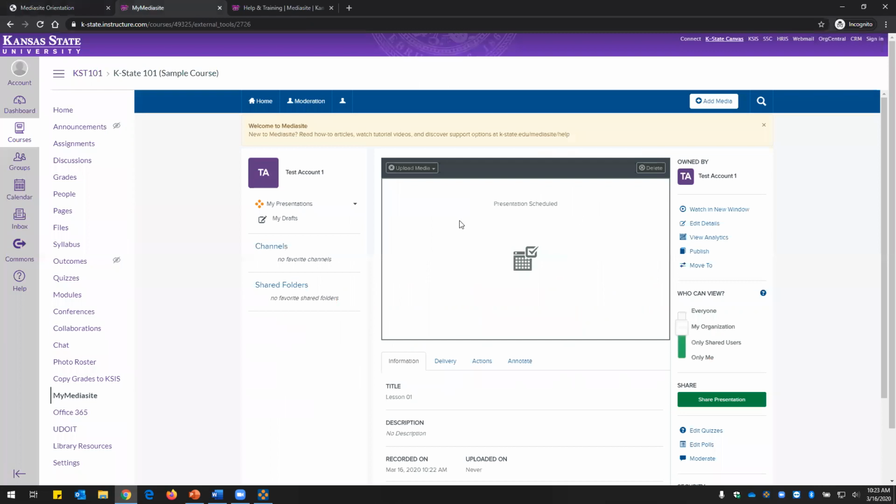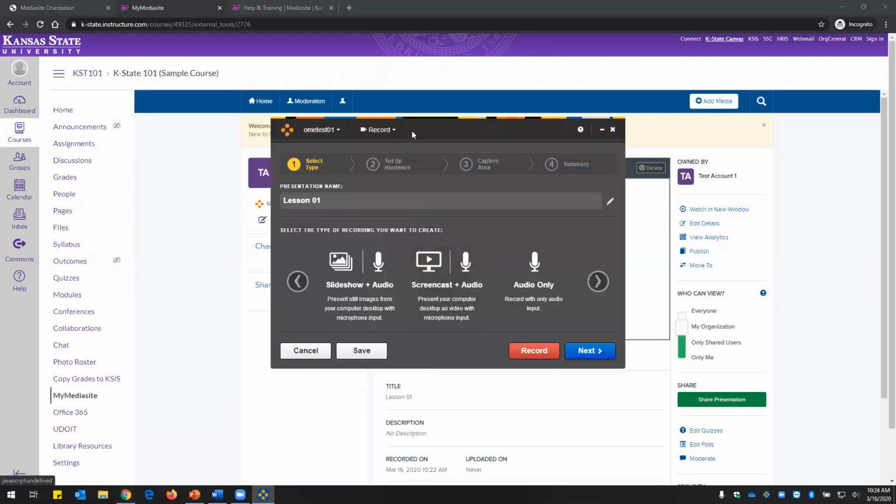So you can see now I've got a scheduled presentation. When I clicked Create Recording, it's going to create a presentation on the server, and then it's going to open it in the Mediasite Desktop Recorder software. And so that's what we have here. You can see the presentation name, Lesson 01. So now the presentation is open in your desktop recorder.